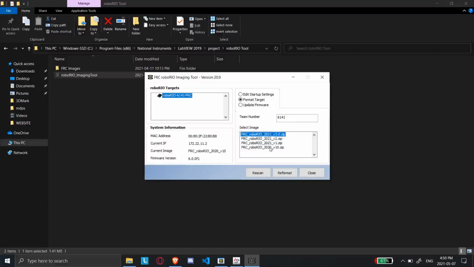These come pre-installed, so you don't need to worry about getting the images for the RIO from anywhere. There are different versions, but you're just going to use v3.0, the most updated version. You're going to see 2021. This is the one from last year, so you can roll back to it if you'd like, but we're just going to use the one from this year. So you're going to click Reformat.